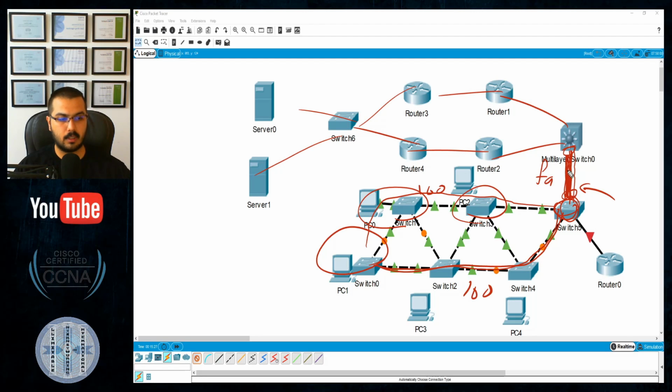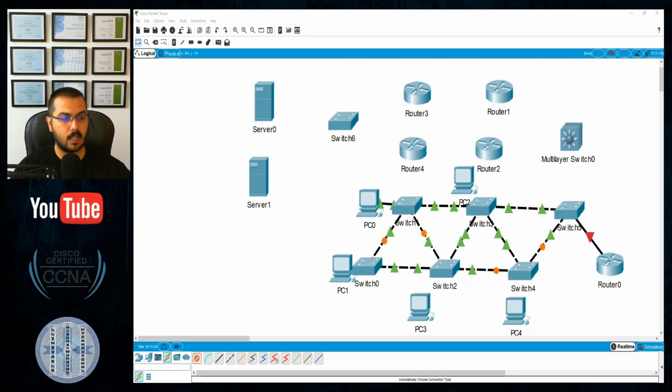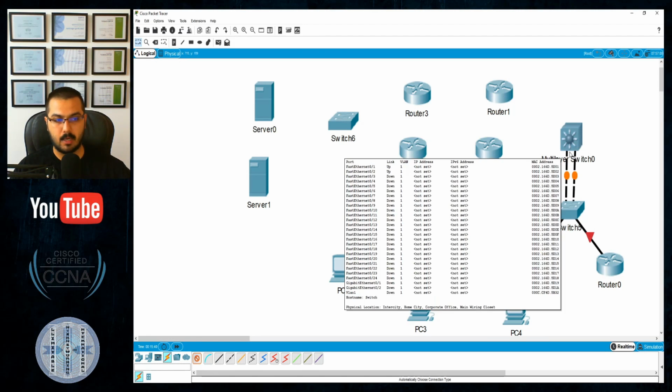Okay, just to clear the idea of why I will use EtherChannel here, and why I must use EtherChannel. It's a must. You must use EtherChannel. You must design your network to operate this way. So this is the uplink, and that will be 200 at a minimum.